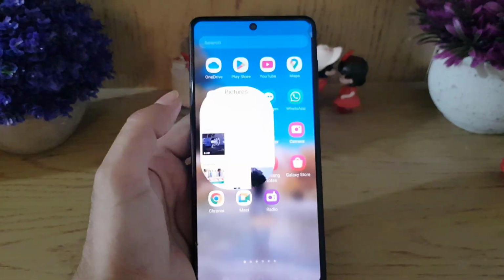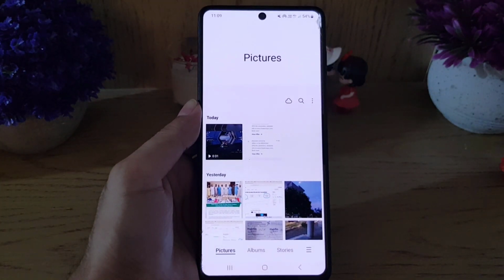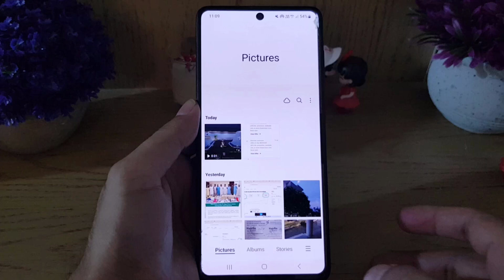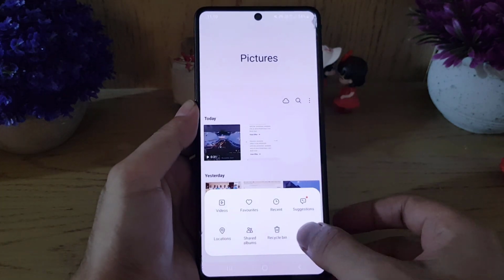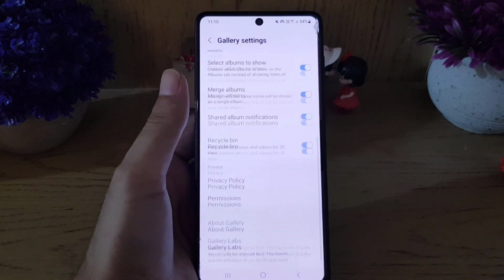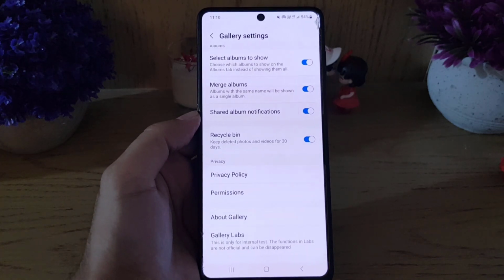First thing, you need to open the Gallery application on your device. Right at the bottom, you will find the three lines. You need to tap on it, then go to Settings. Then scroll all the way down where you will find Gallery Labs.